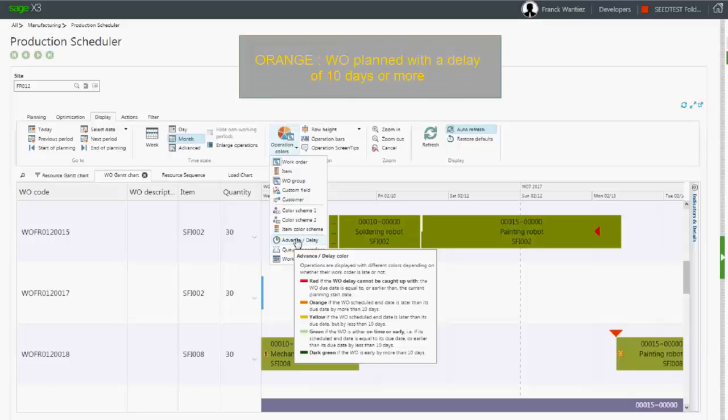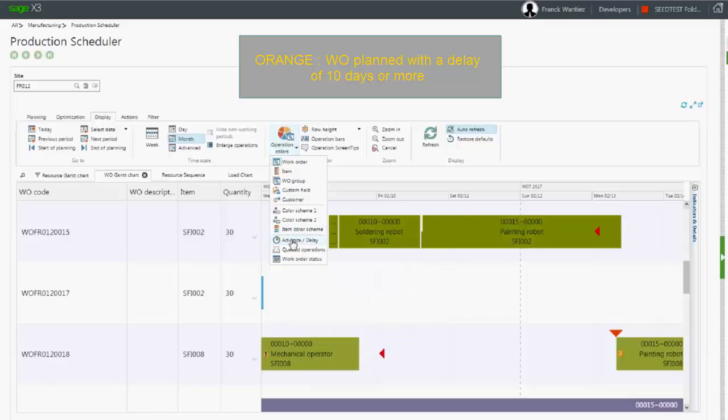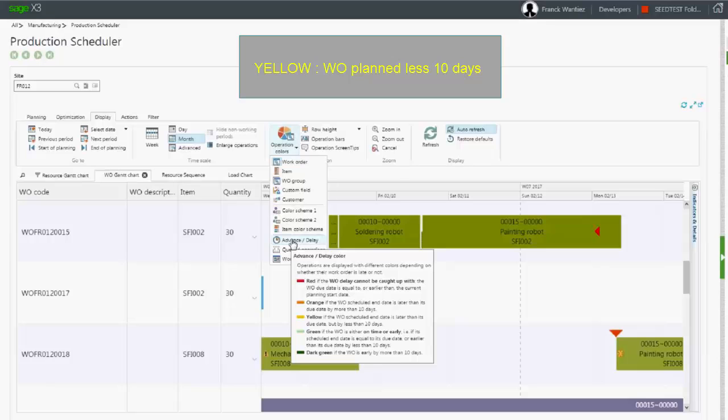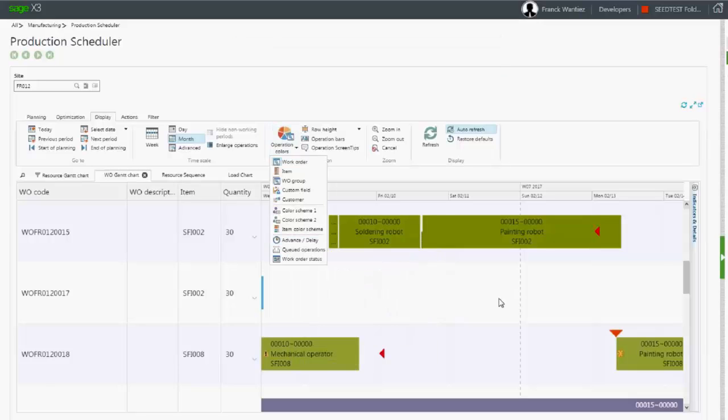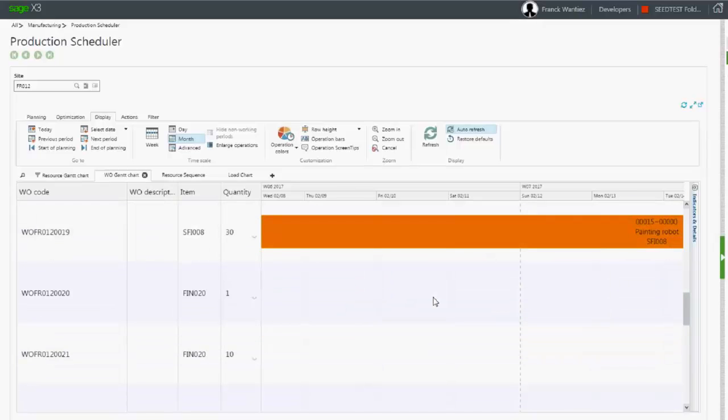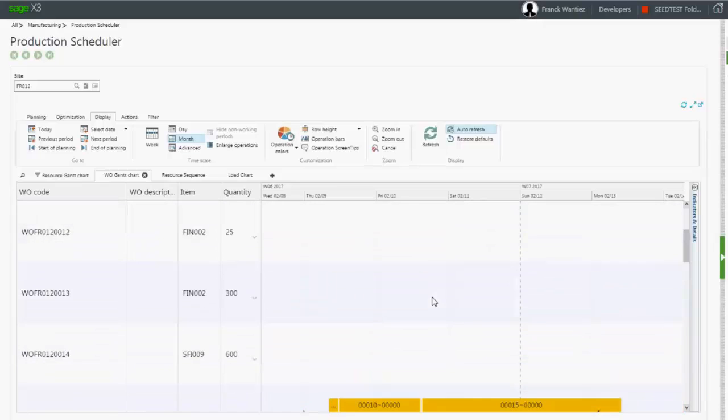Orange is used for work orders planned with a delay of 10 days or more, while yellow is used for work orders planned with less than 10 days delay. Pale green is used for work orders on time or less than 10 days of margin. And finally, dark green is used for work orders with more than 10 days of advance. When using the Advance Delay Highlight option, the colors are applied immediately, depending on their advance or delay.